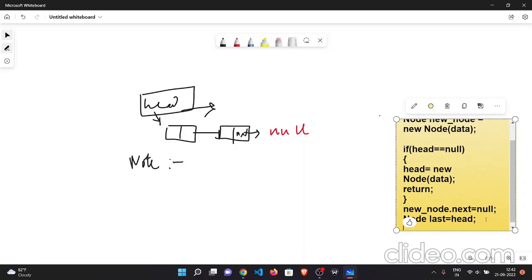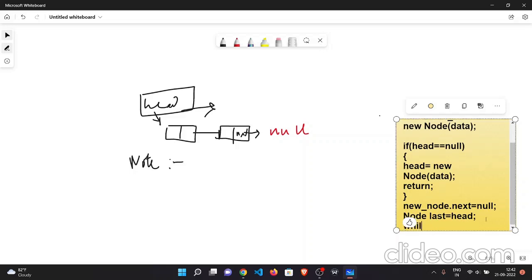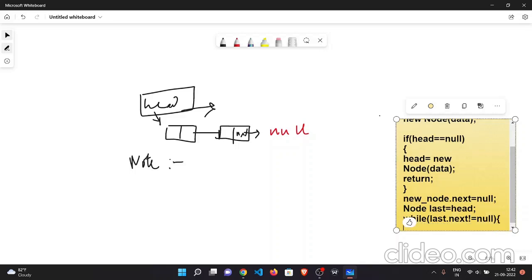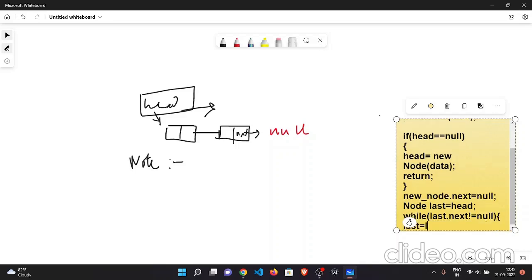That means that pointer starts from the beginning of the list, traverses till the last, and checks while last dot next is not equal to null. Until we have reached the end, last equals last dot next. This is how we basically traverse. Last equals last dot next means every time the last pointer gets updated with the next node's pointer. This is how we go from the first node to the second node to the third node to the fourth node. This is how we traverse through the linked list.